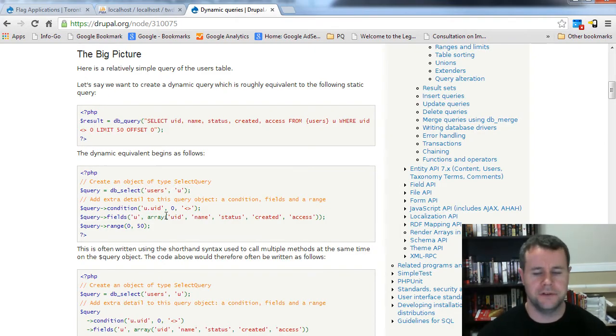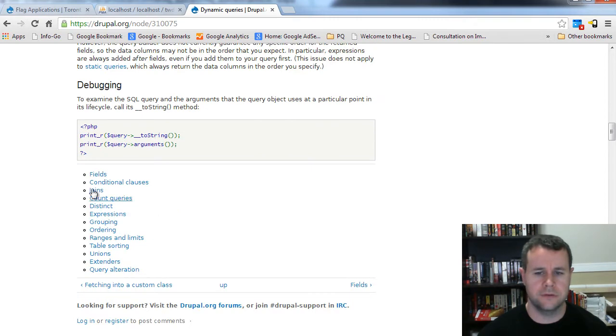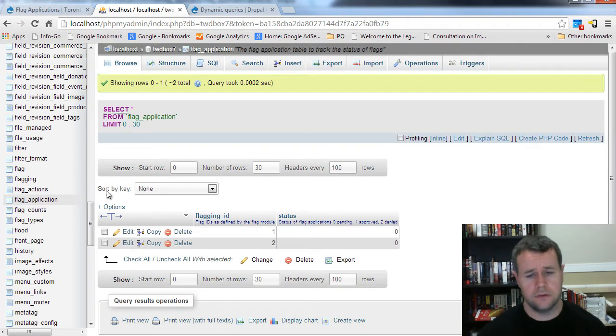This is to get information out of the database. So what I want to do is scroll down here, and I want to think about what it is that I need. I'm going to need fields. I'm going to need to join multiple tables together. And there's probably a couple other things, specifically extenders.